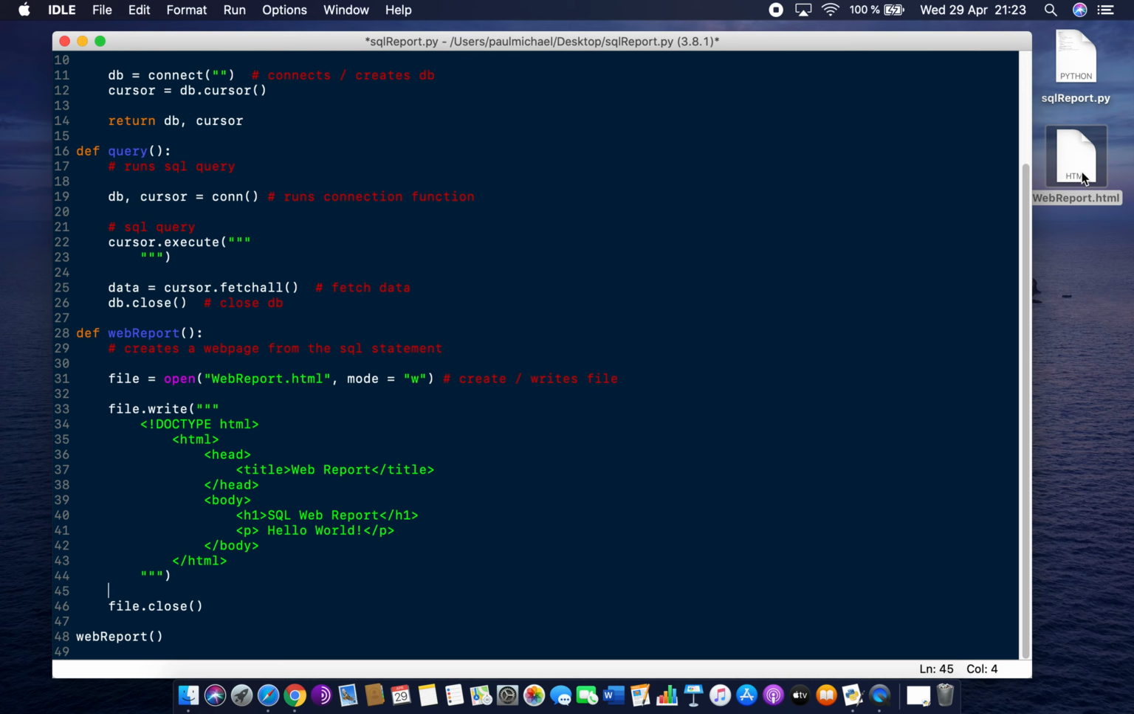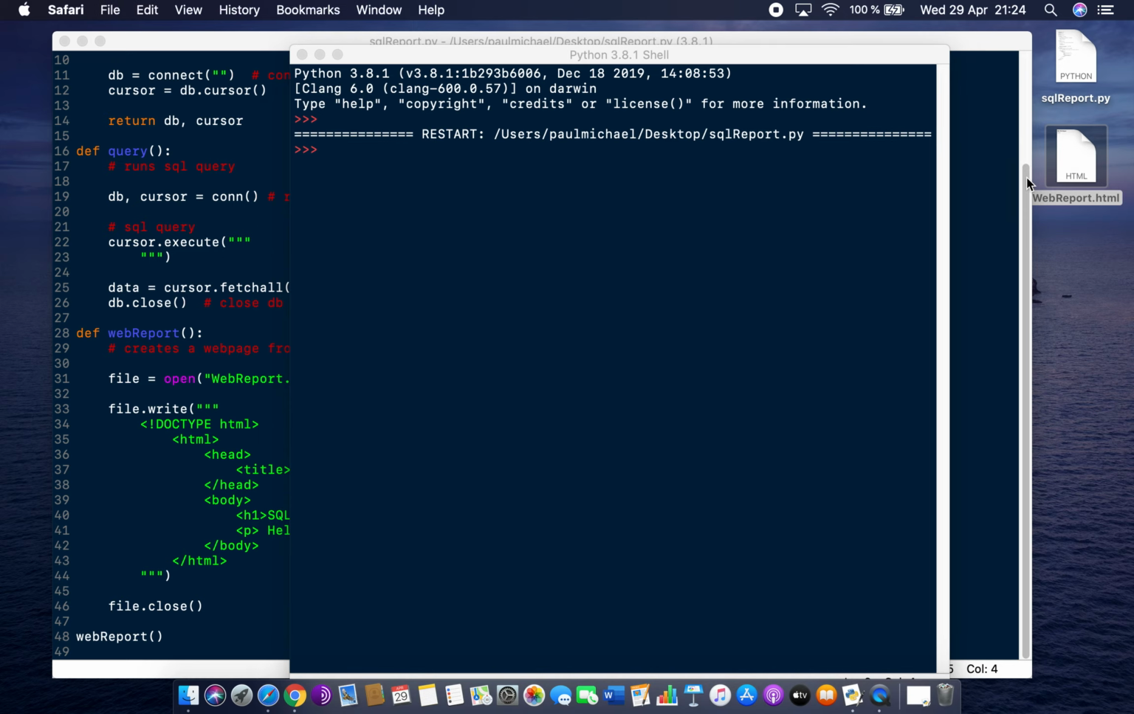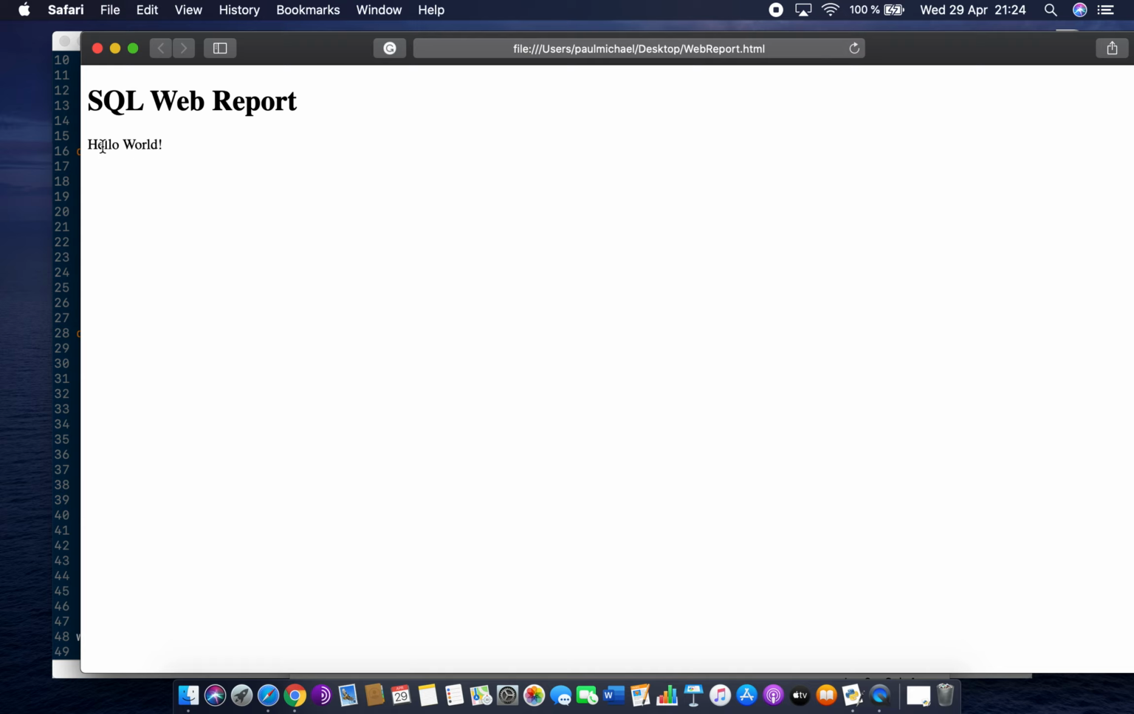So next time I open this document, it will have a title, and I'll show you that, and then it'll say a heading 1, which is the biggest one. So there's H1 to H6. This is SQL web report, and then underneath it'll just say hello world. So if I run my module now and created the page, here we go, and there you go, SQL web report, hello world.